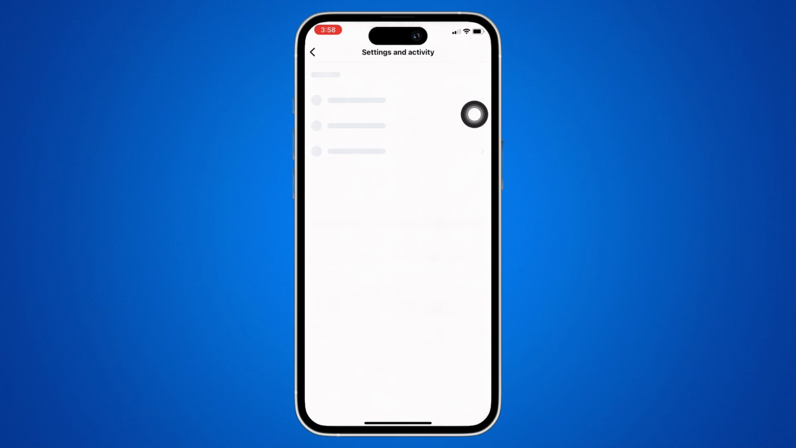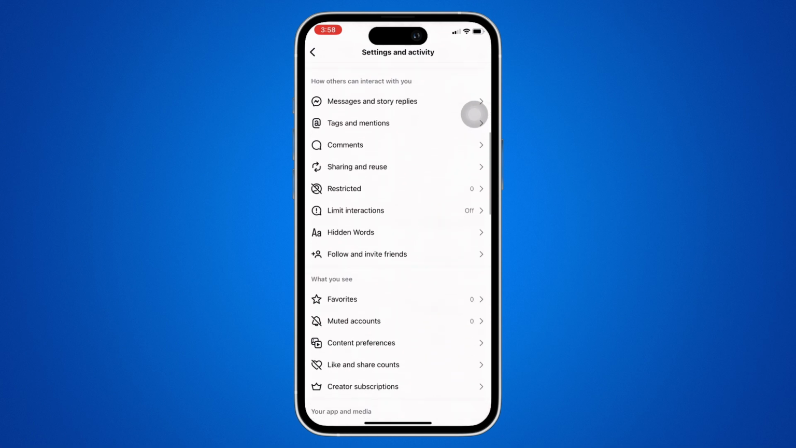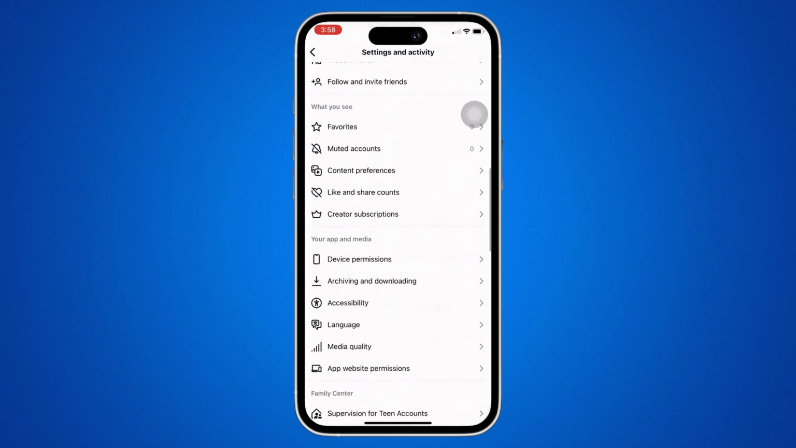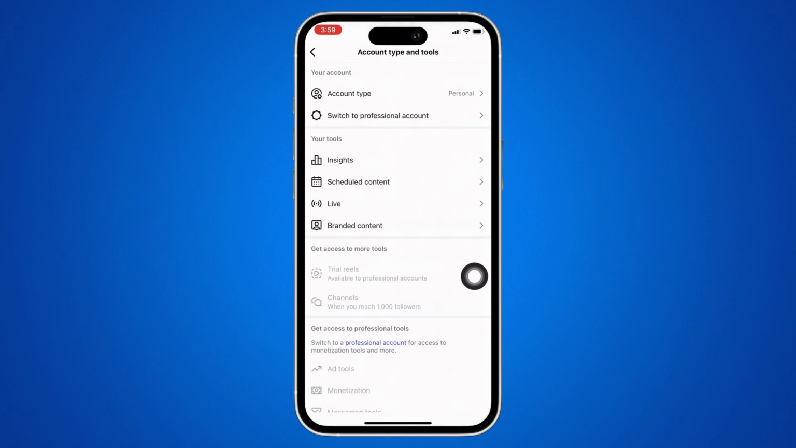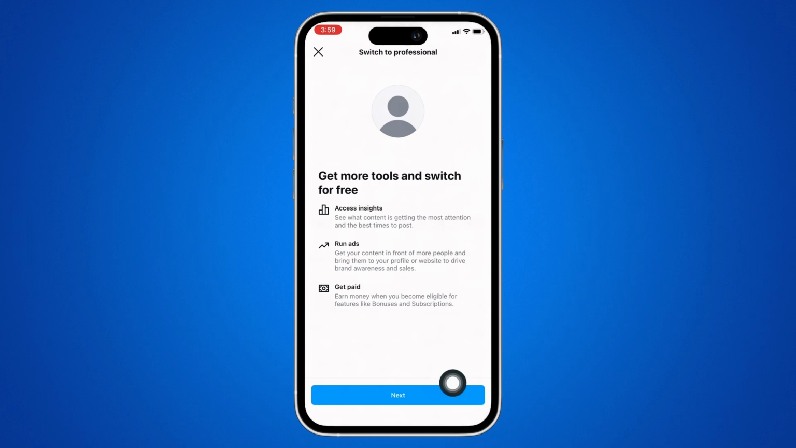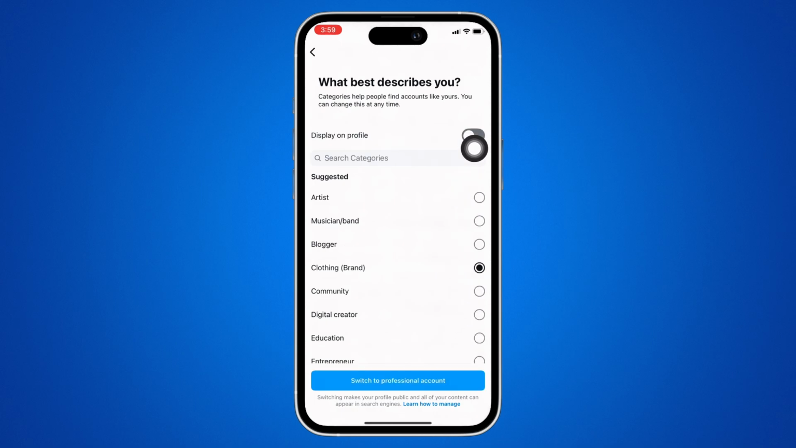Here, scroll down to the bottom and you will see the option for account types and tools. Tap on the account type and tools option you see there, and now in the interface that you will be led to, tap on the switch to professional account option. Further, tap on next, and now in the interface that you will then be led to, go ahead and choose the category that describes your business the best and then tap on the switch to professional account button you see there at the bottom.